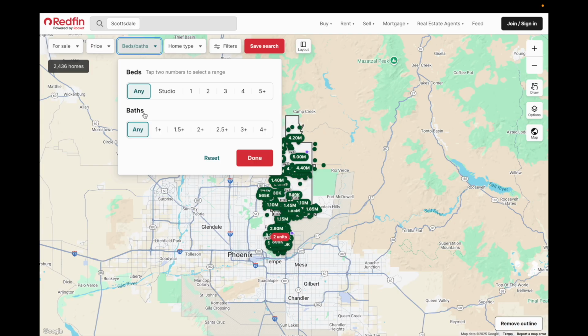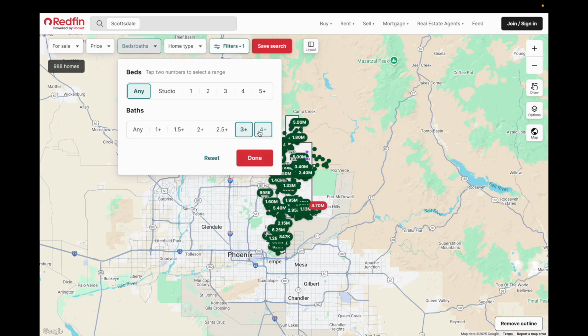Press on the drop down where it says baths right here. So if you're looking for a place that has three or more bathrooms, you can go ahead and go 3 plus, 2.5 plus, whatever the case may be. We'll go ahead and do 3 plus here.